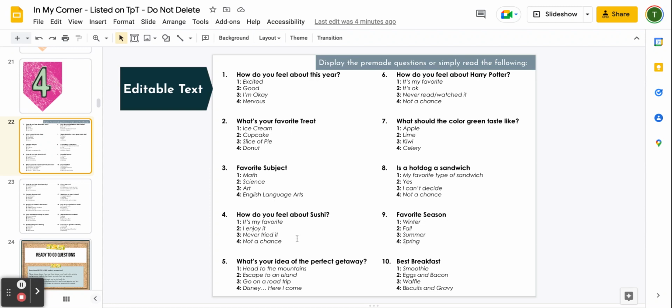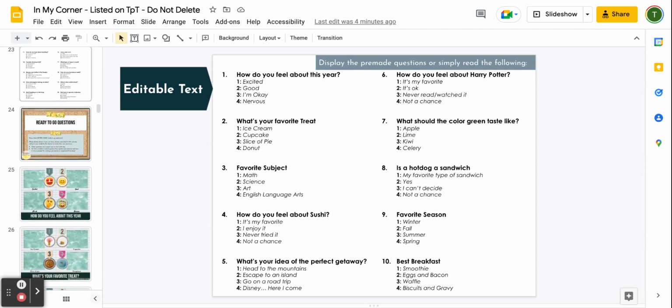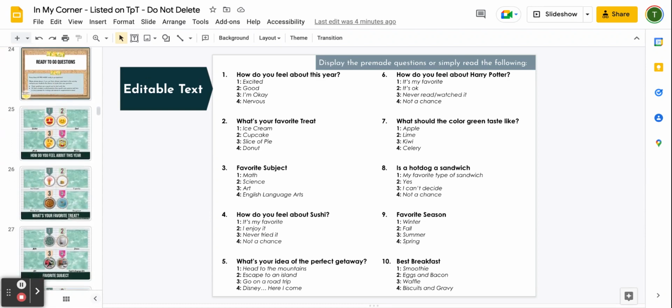Some fun ones that you can also do that always get a great reaction: is a hot dog a sandwich? What should the color green taste like? How do you feel about Harry Potter? You're going to get some strong reactions there, where students are excited to talk about it, which of course is always a great option. If you are in the classroom, I highly recommend that you have students get up and moving. We all know that is great for the brain, especially in those first few weeks when we are doing so much review.